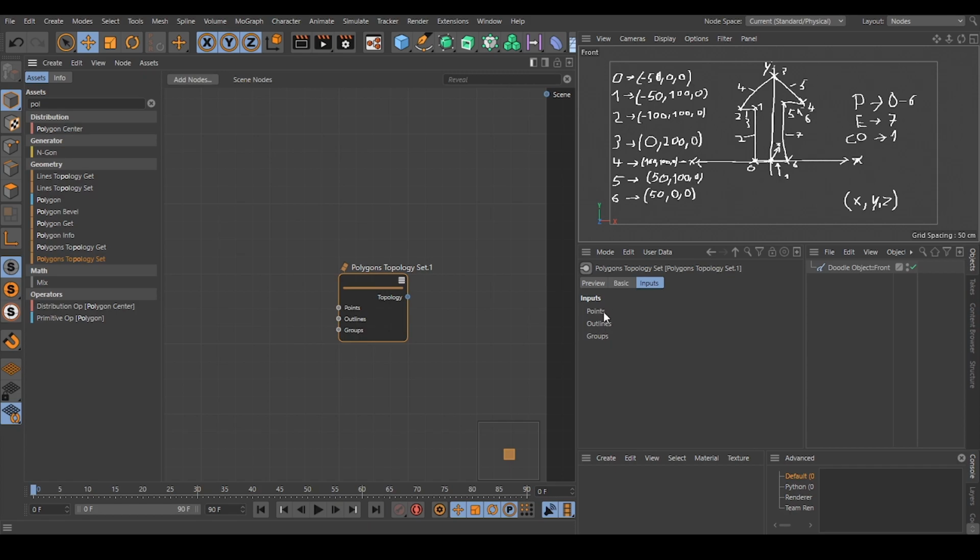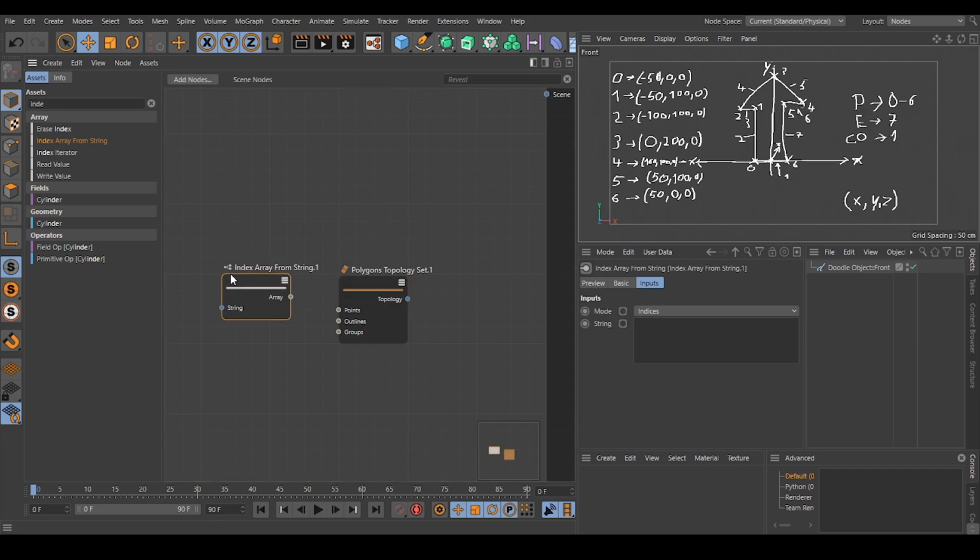And as you can see, you can't put in some numbers directly in this node, so we need another node which is called index array from string. And here we can put in a string. So let's create the vertices, the points. I connect the array with my points output port, input port of the polygon topology set node, and let's create the first points: 0, 1, 2, 3, 4, 5 and 6 for our polygon here.